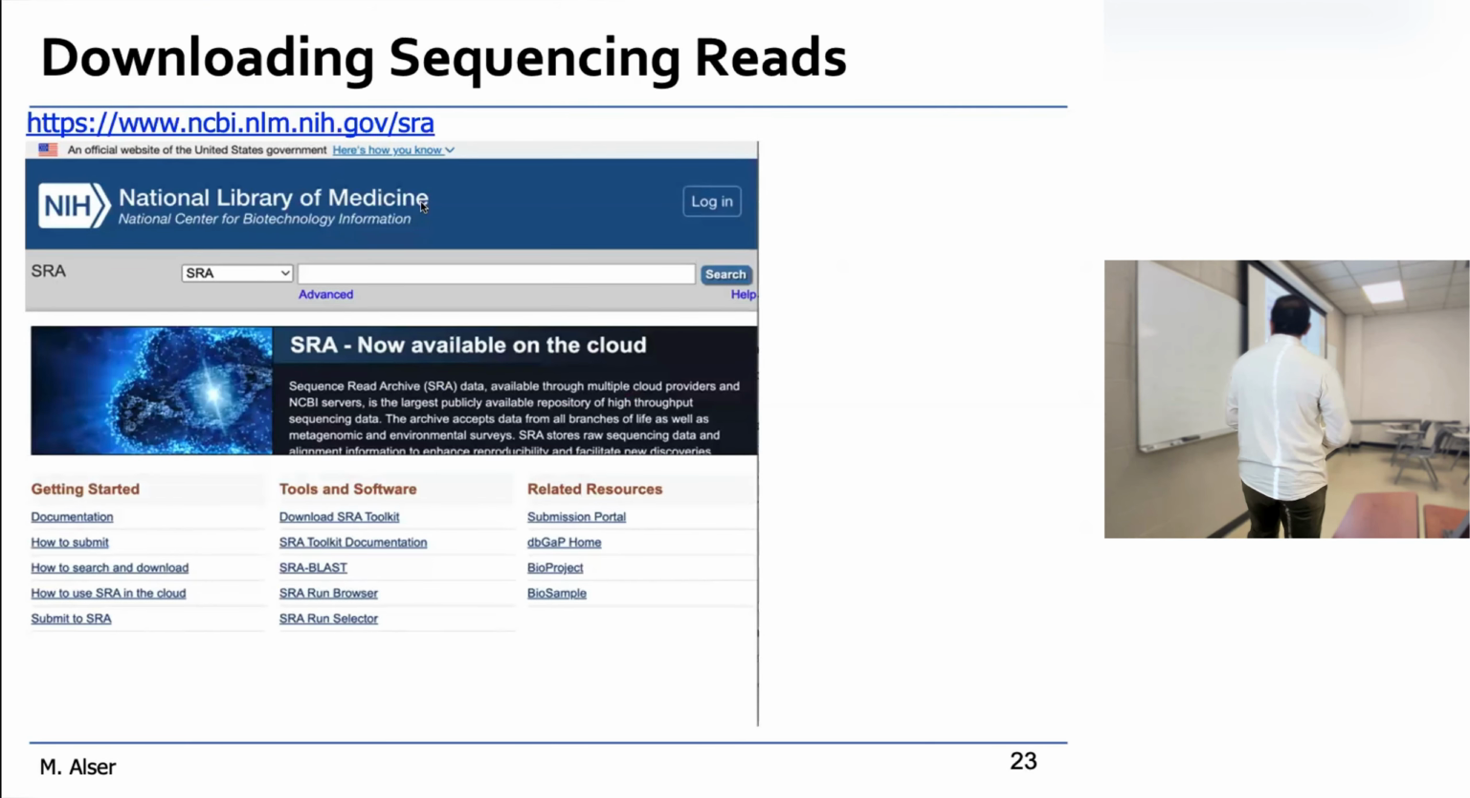Now, as with downloading the reference genome, we need a database where we can look for some of those sequencing data. One of the most famous databases that you could use is called SRA, it's also from NIH, National Institutes of Health. The interface you can see here is very old. It's not updated as in the reference genome. This has been the exact same thing for the last 10 years or so.